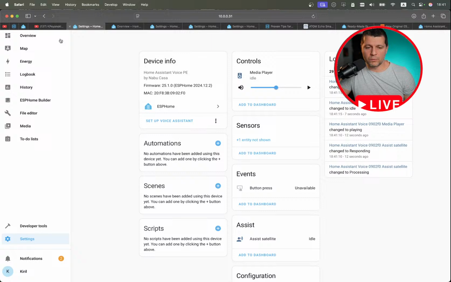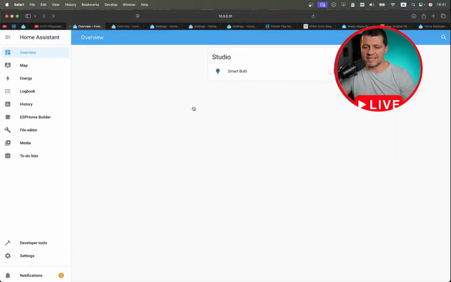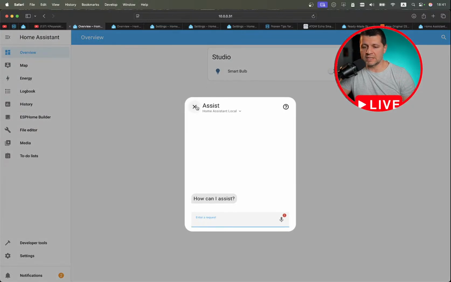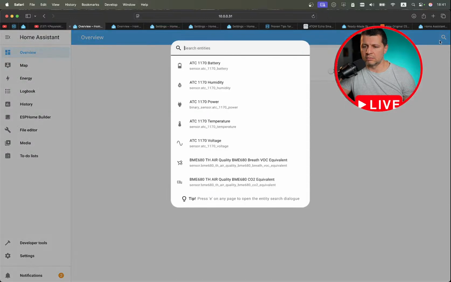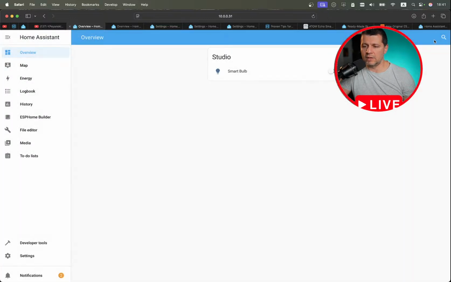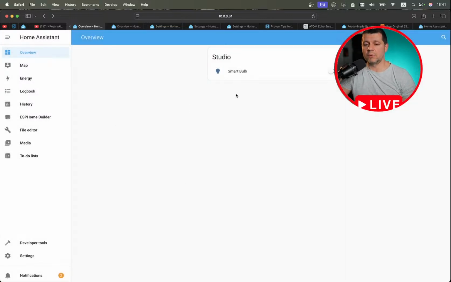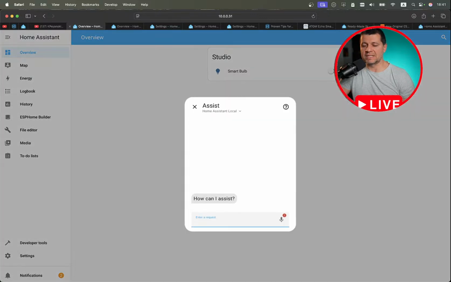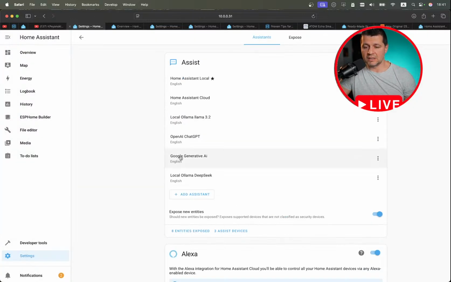If I go to my voice assistant, I press the A button to open this. You can open it from... I don't have the assist button here, I don't know, never mind. By pressing the A button on your keyboard, the focus should be on this big screen, and if you press A, you can open the assist. And now I can type, or I can edit the assistants from here.